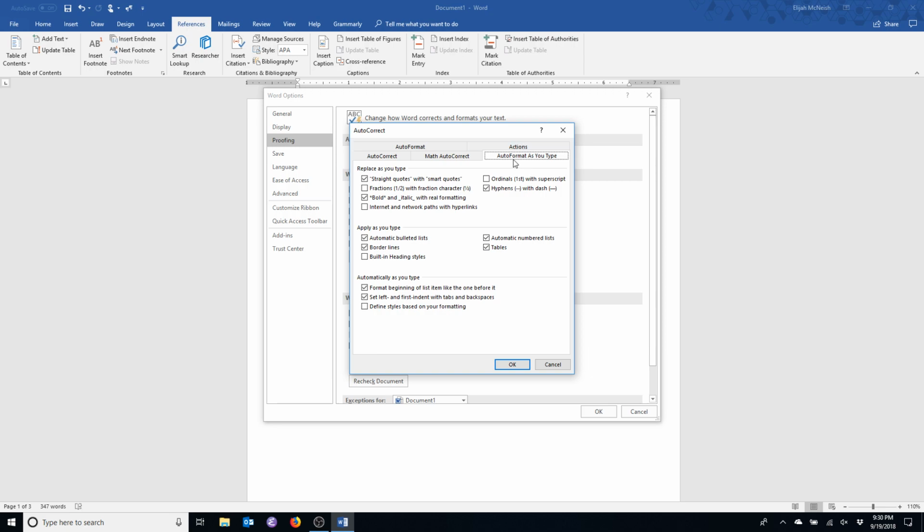But at the very least, you'll want to do the auto format as you type, and that's where you'll notice sometimes it'll change things on the fly as you're typing. Like if you type 2 hyphens, it replaces that with a dash when you hit the space bar, things like that. So some of the things you want to disable would be definitely the ordinals with superscript. So like your first, second, third.